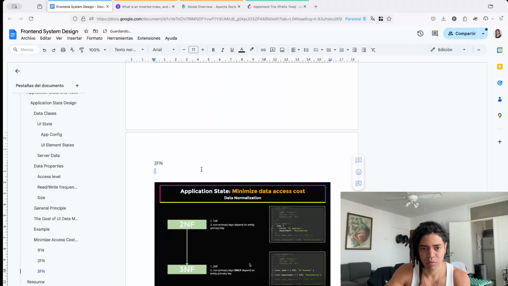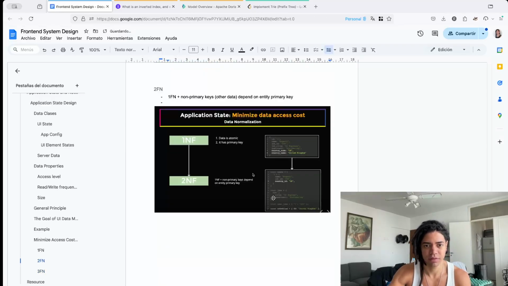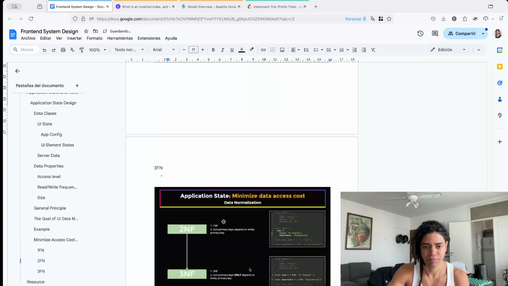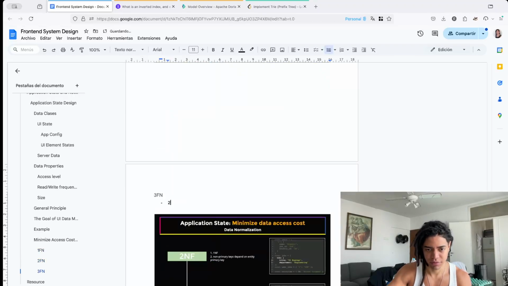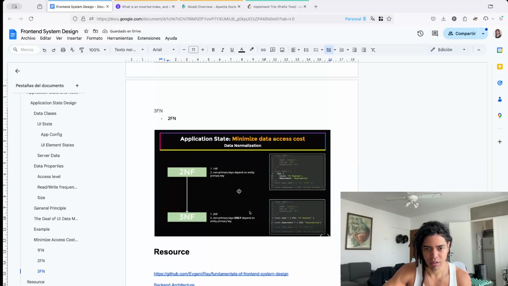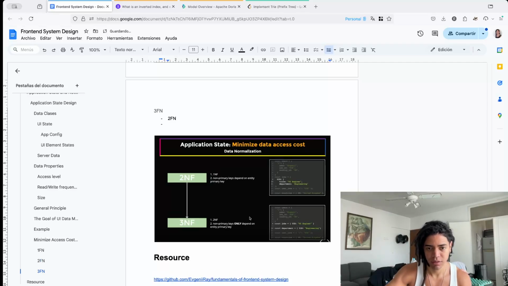The third normal form says, this is the second normal form, plus non-primary keys only depend on the entity primary key.